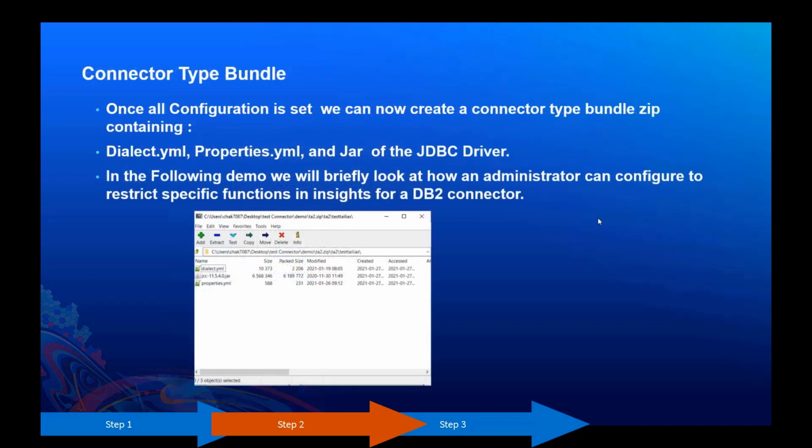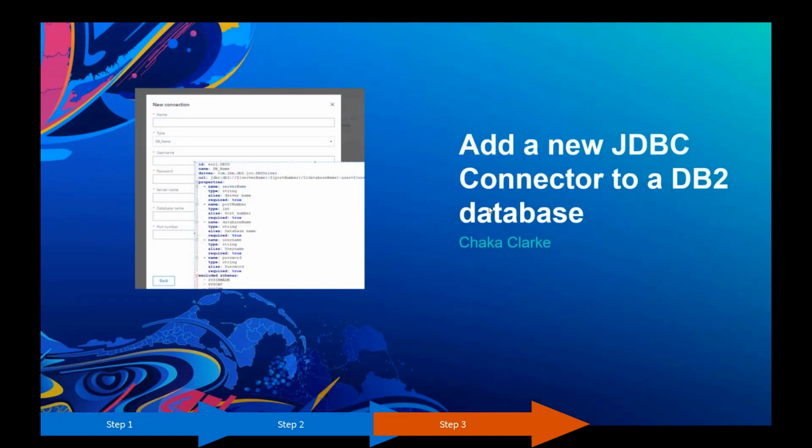Okay. So once our dialect file is complete, we can now create our connector type bundle by zipping the dialect file, the properties YAML file, and our JDBC jar file driver. With this created, we can now go to the connector types dialog and create a connector to DB2. In the next demo, we'll see how to create this connector type bundle for DB2 and how to specifically restrict functions in the SQL dialect so that users are alerted that this function is not supported.